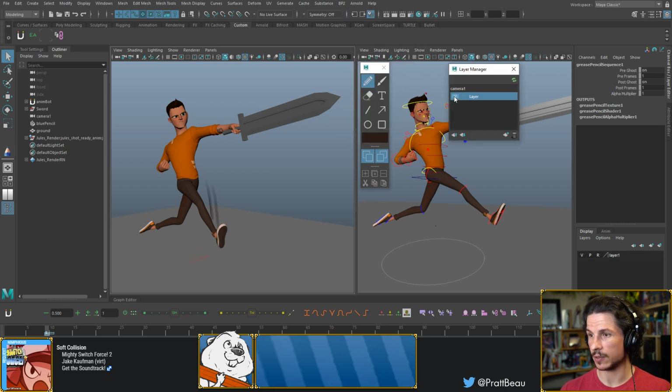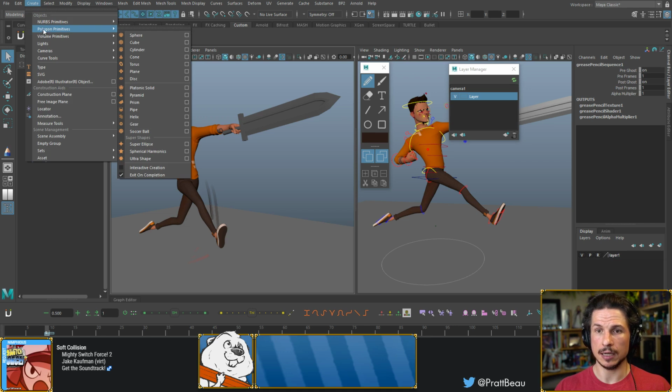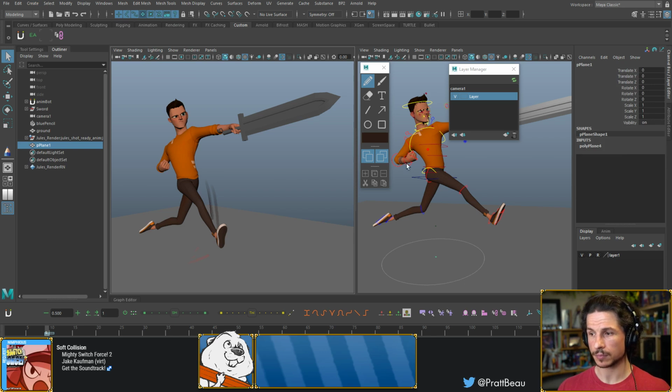Layer management, that's what I want. So I want to do these, but with an actual smear instead. So what I'm going to do is create a polygon plane. This is just a very simple polygon object.